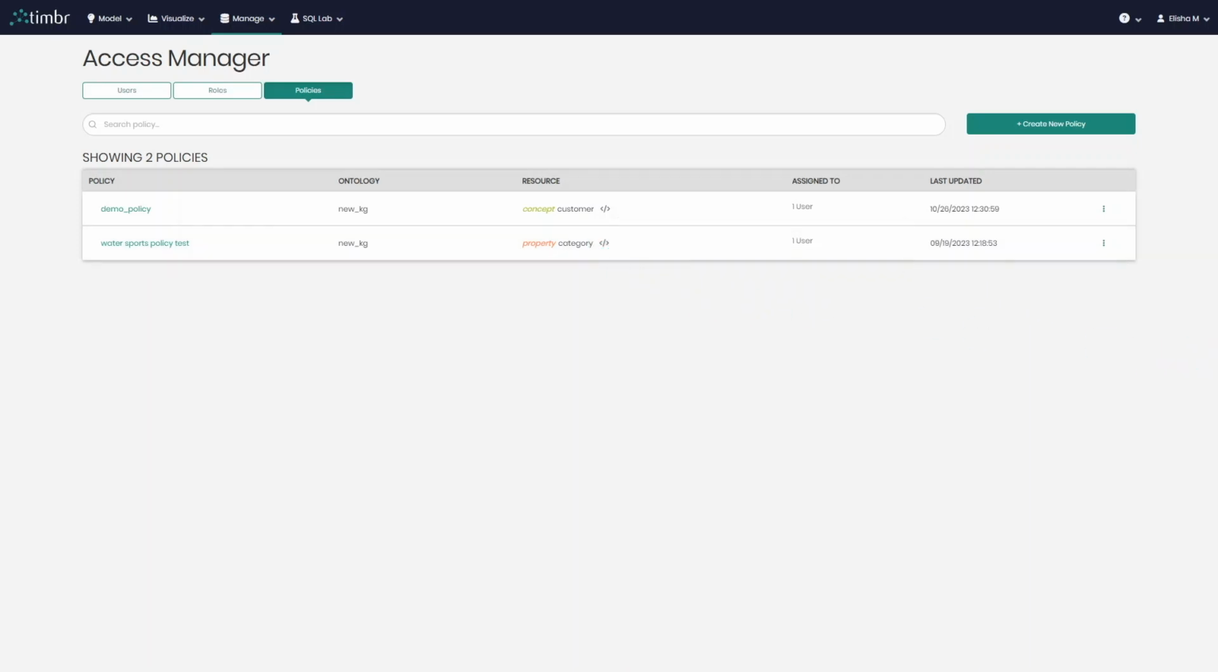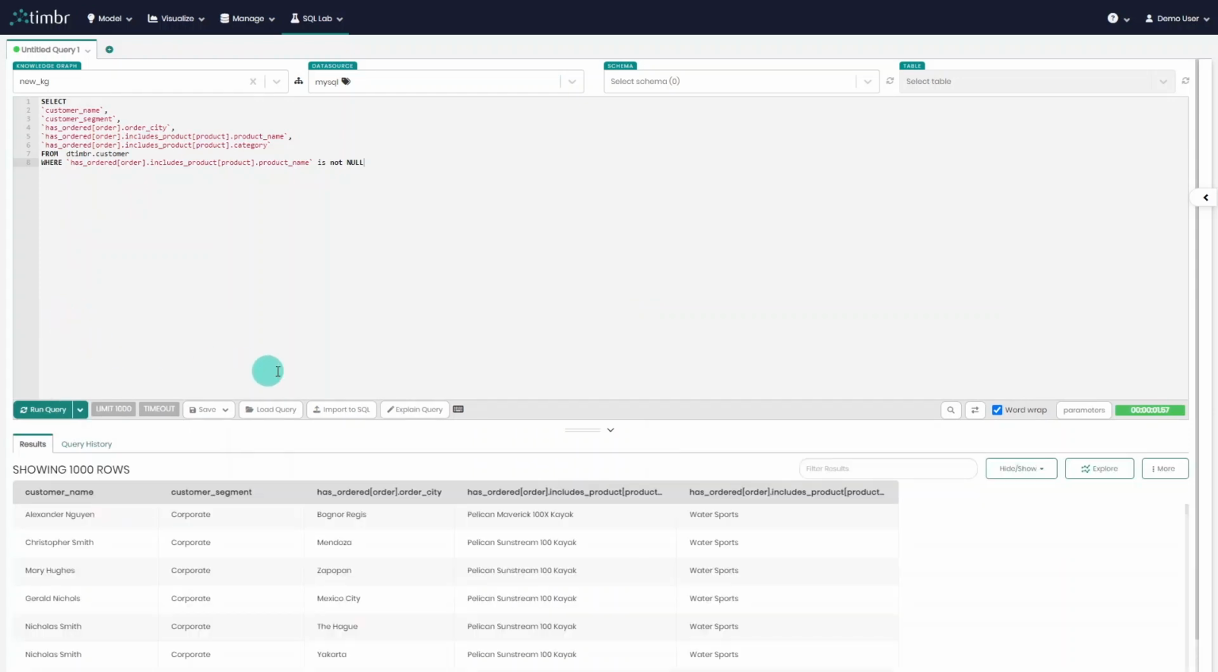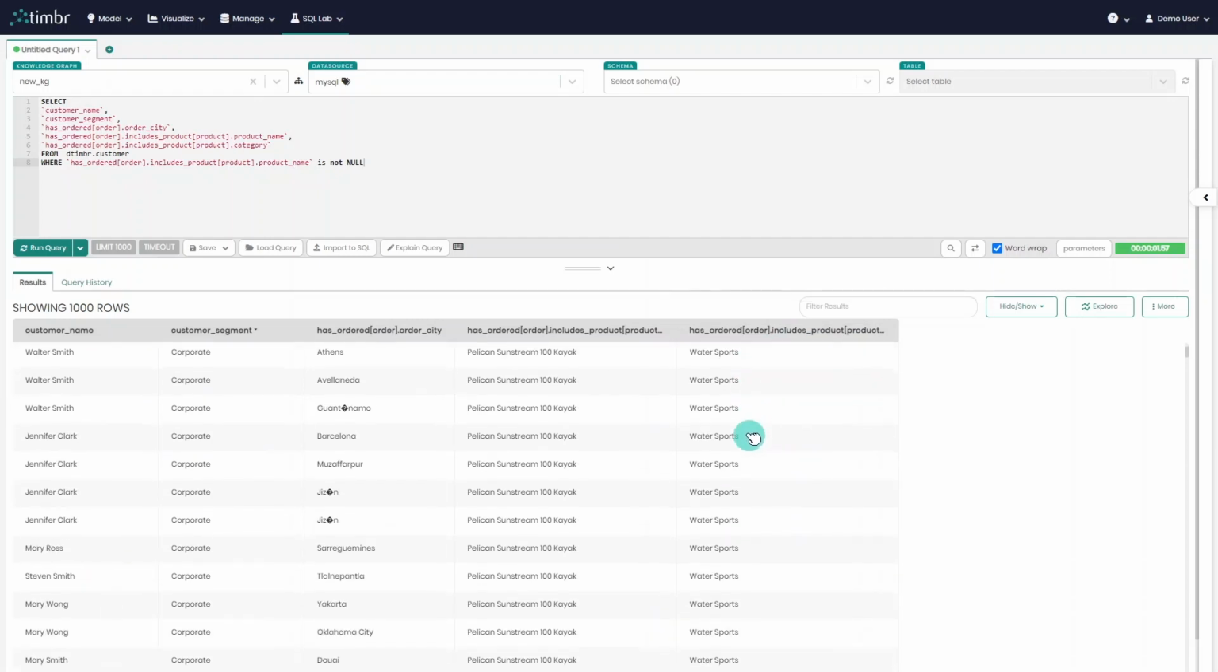Now that the policies are assigned to our demo user, let's quickly sign into the platform using the demo user credentials and see the policy in action. So we are now in Timbr's SQL editor with our chosen knowledge graph and data source, and we can see a query asking for the customer name and segment, as well as the order city, product name, and category, leveraging the relationships in the data model. Let's go ahead and run the query and check the results. Just as intended, the demo user can only see customer segment data when it is corporate, and the demo user can only see product category data when the category equals water sports.